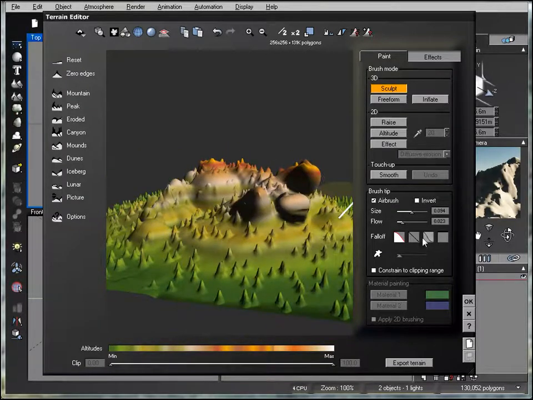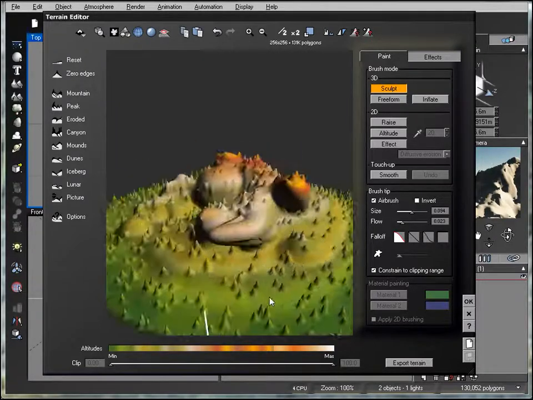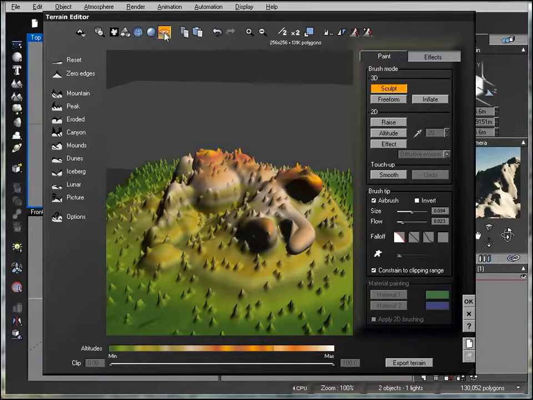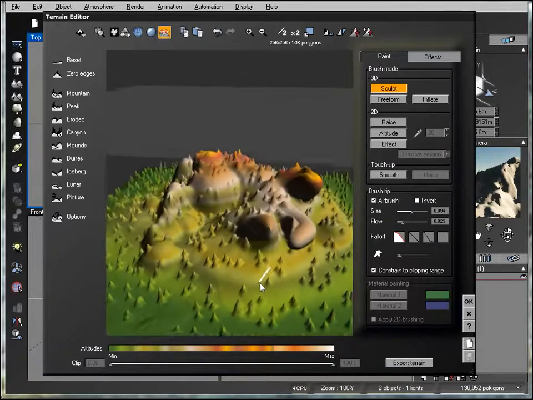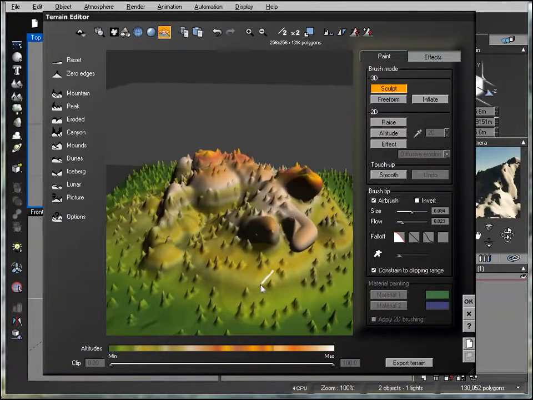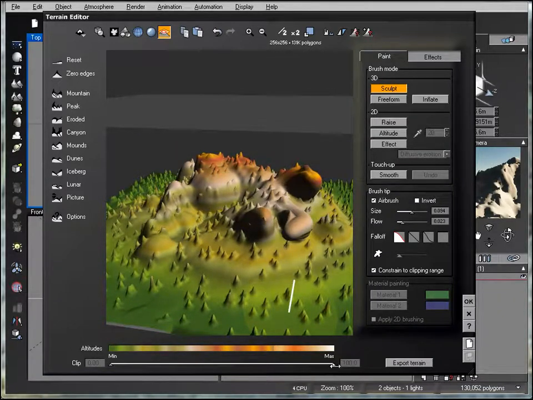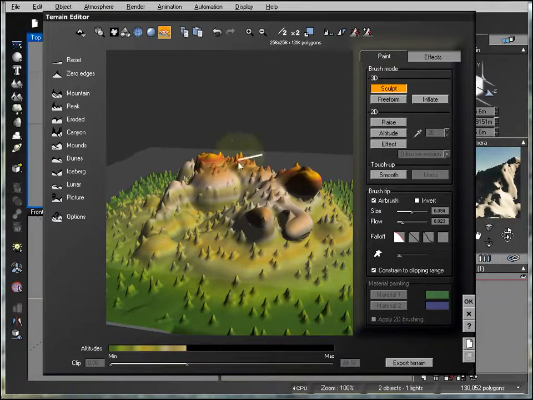And our fall off is how fast the effect of your brush kind of doesn't work around the edges. And we also have a constraint to clipping range. If I have this on and I change that clipping range, here's the clipping range down here, and I start working, it's only going to work within.